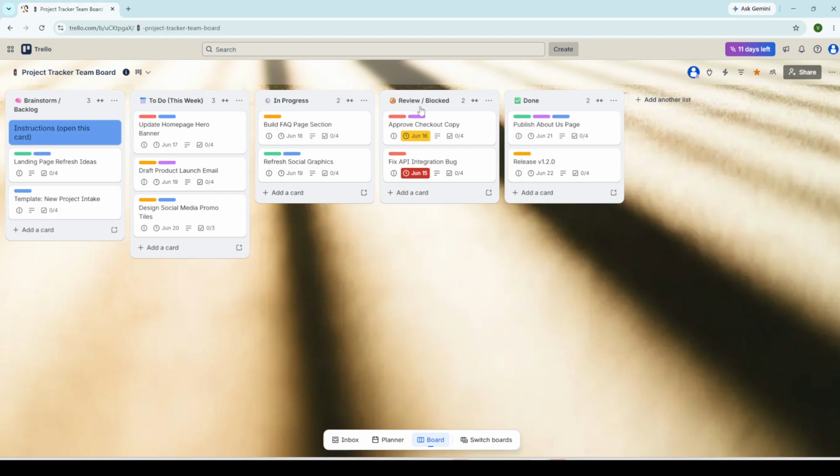Then create an In Progress list, which holds tasks that someone is actively working on. This gives everyone real-time visibility into who's doing what. After that, add a Review or Blocked list. This is for tasks that need a manager's approval, a client sign-off, or that are stuck waiting on someone else to deliver something. Labeling them clearly here prevents bottlenecks from being ignored.